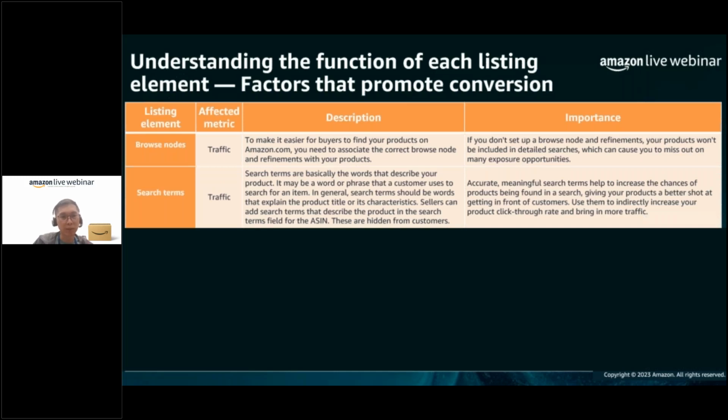The next is the search terms. In the listing page, when you create a listing, there is also a field where you can add the terms that you think your target audience would search for. Search terms are basically the words that describe your product. It can be a word or a phrase. It is case insensitive, so you don't need to duplicate words with capital and small letters. There's no impact on that. All right. Having accurate, meaningful search terms will definitely help increase the chance of your product being found when your customer is doing a search on Amazon.